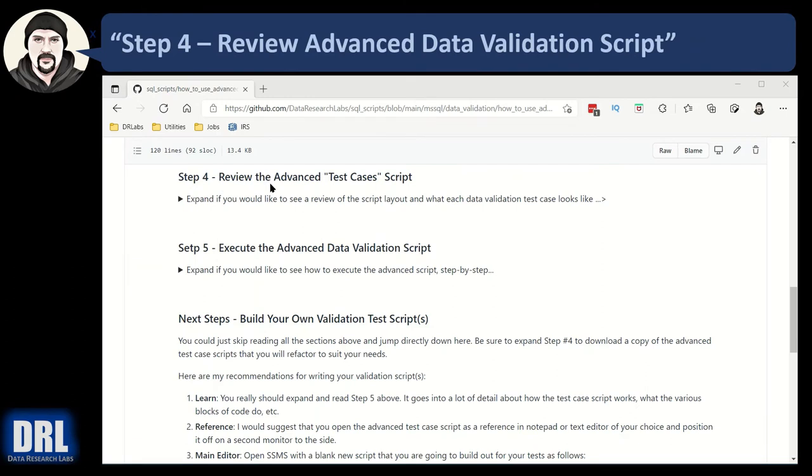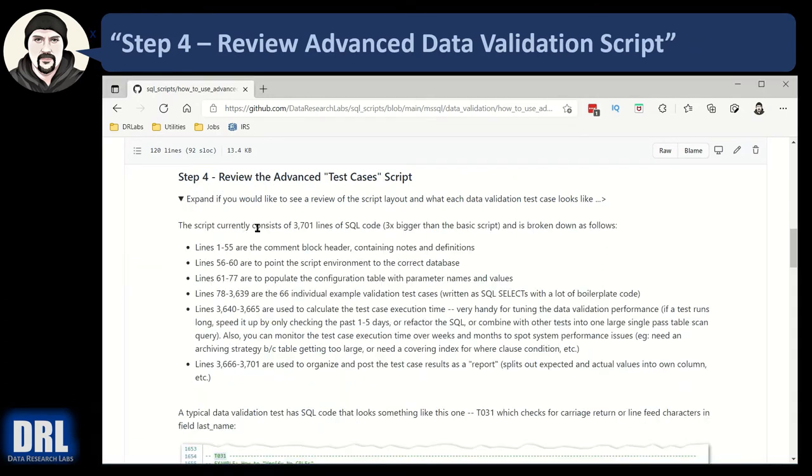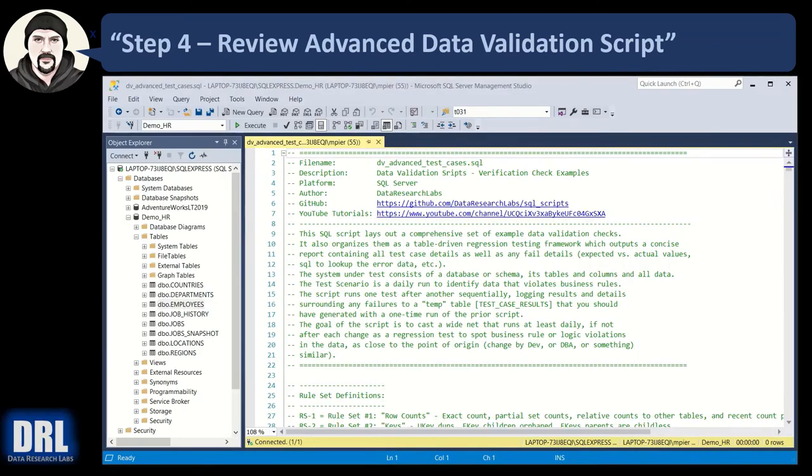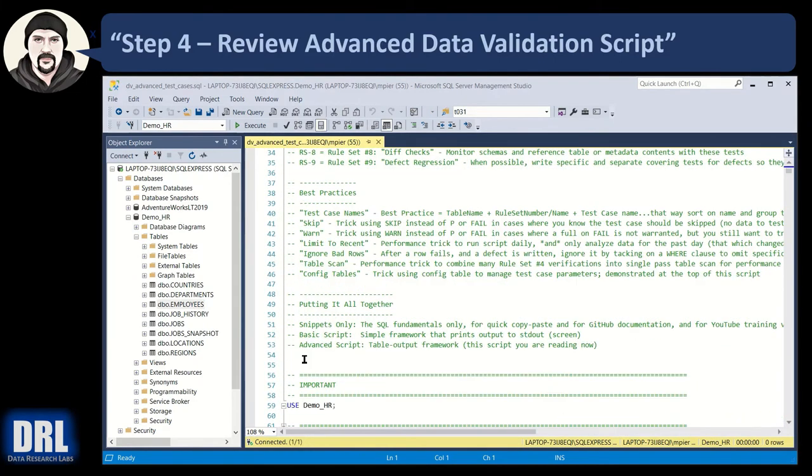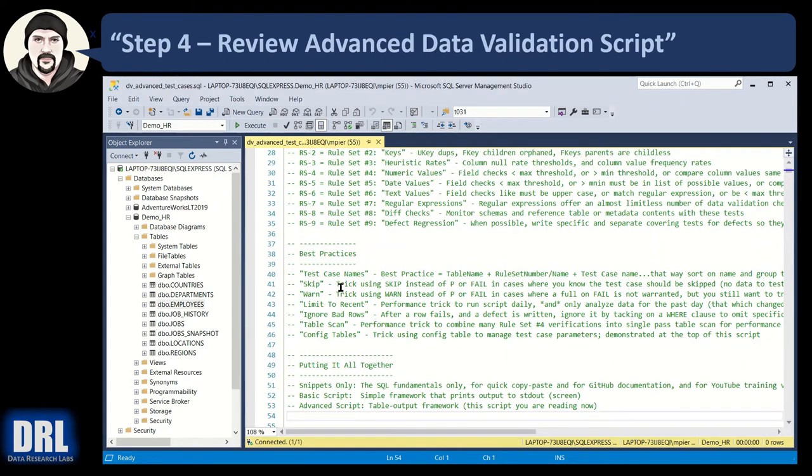Next up is step 4, walk through and review the advanced test script. So expand this. Yeah, the script is currently 3,700 lines of SQL, so it's 3 times bigger than the basic script, and there's reasons for that. You can read through these, but I'm going to actually move it to the side and walk through visually for you. So lines 1 through 55 are the comment block header containing notes and definitions of what's going on, rule sets and all that.